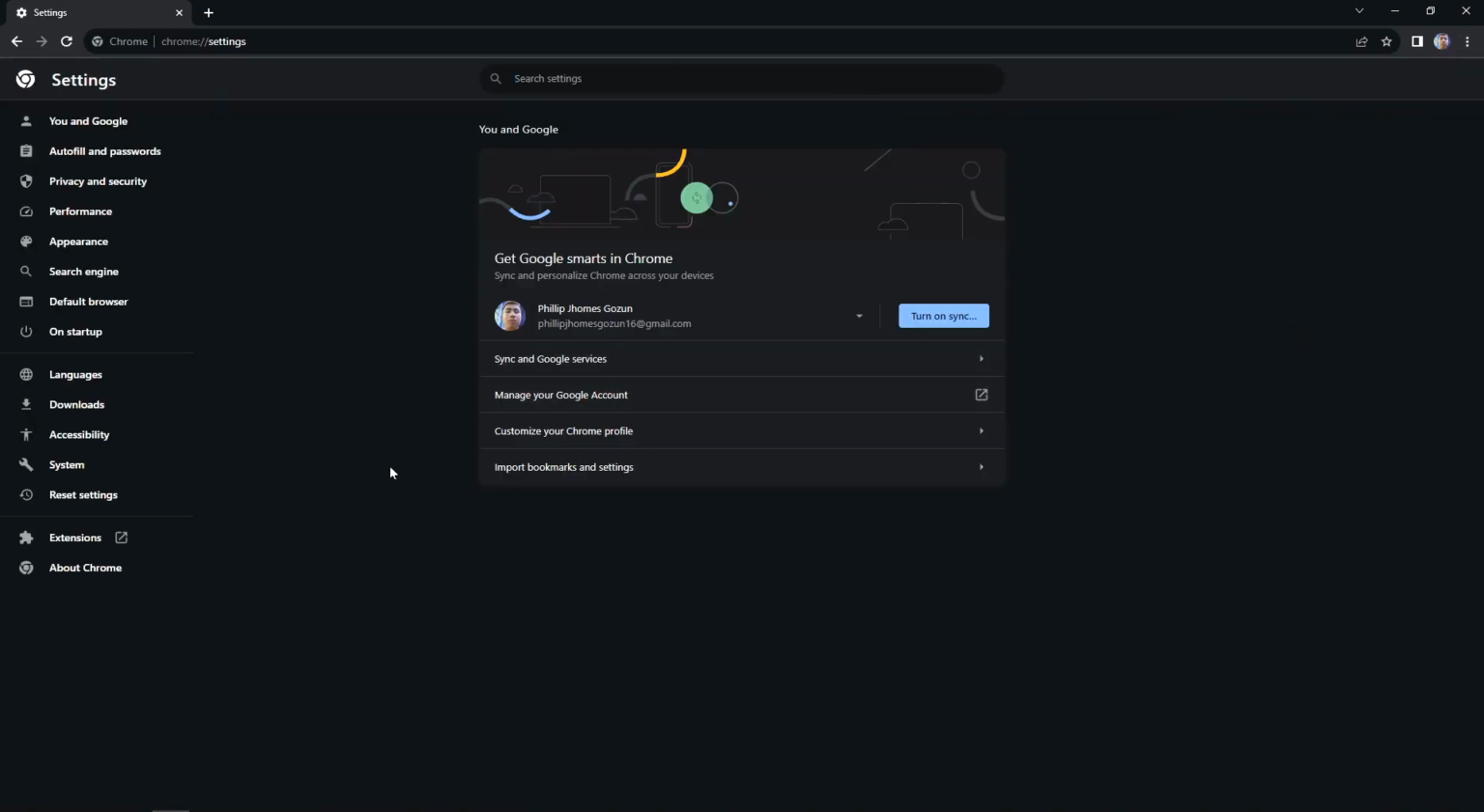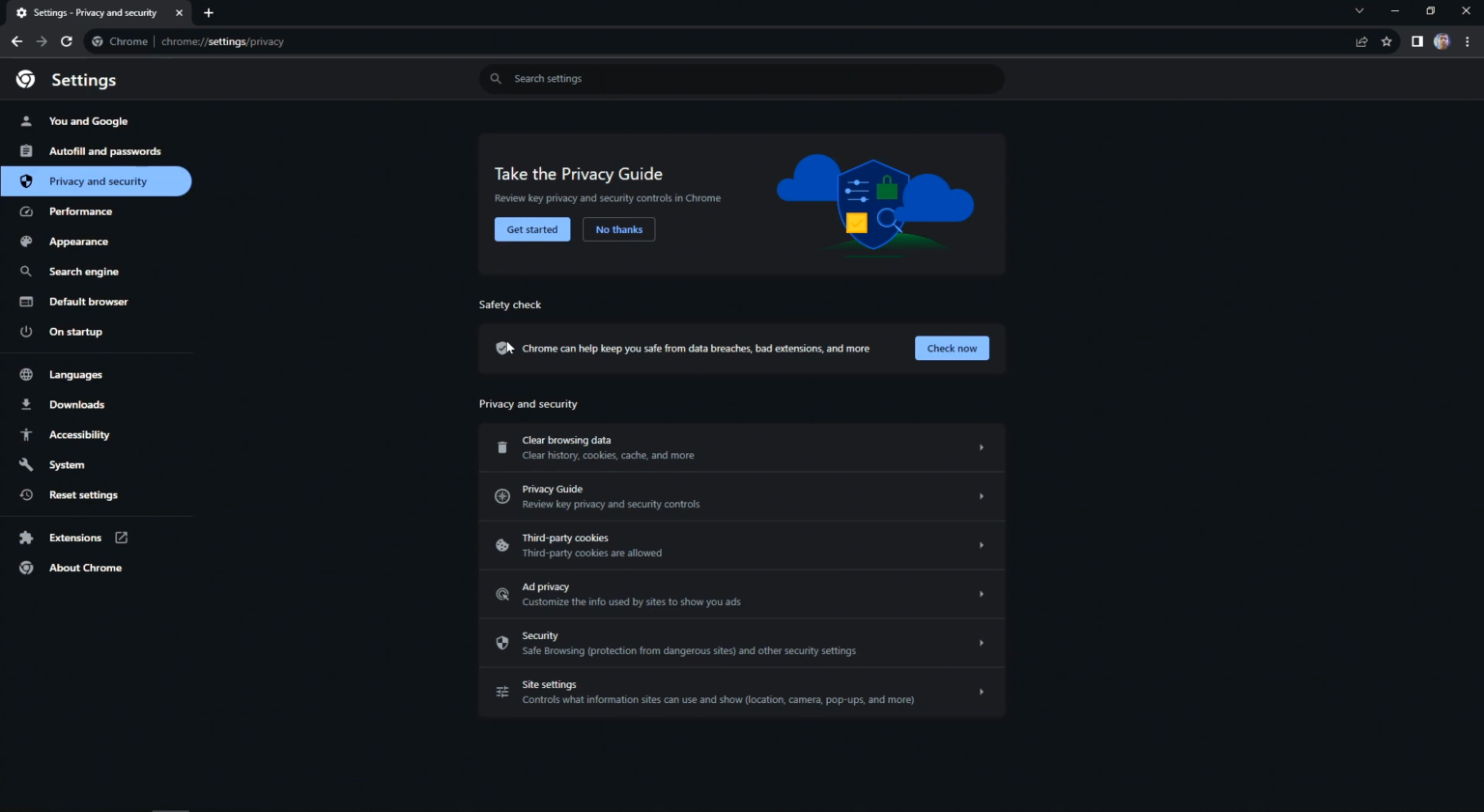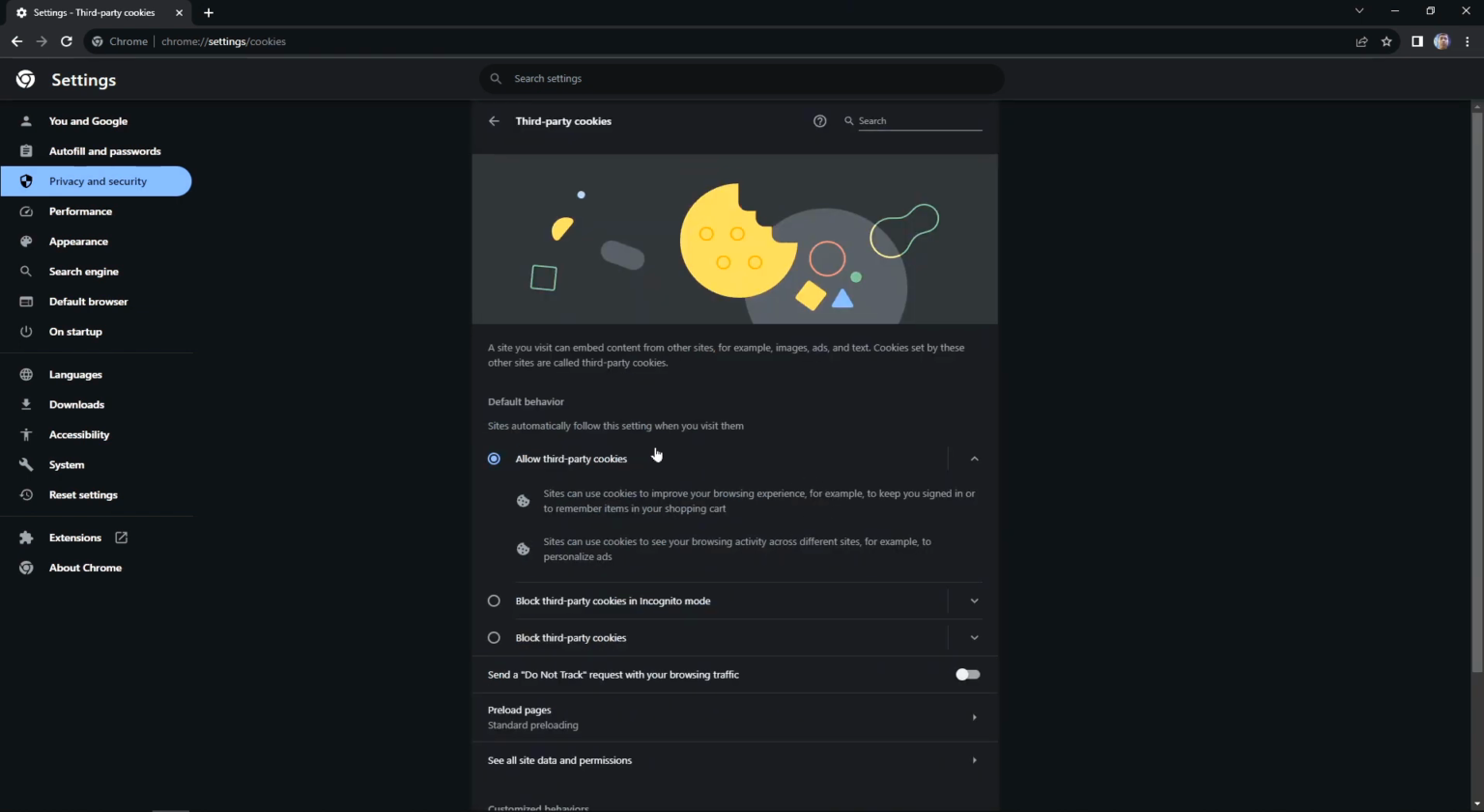Once you're here, you want to go to privacy and security on the left side. And then here you can see third-party cookies. You can click this. And as you can see right here, make sure it is set to allow third-party cookies. Don't choose these two right here. Just set this at the first option. Then once you're done, go back by clicking the back button right here in the middle.